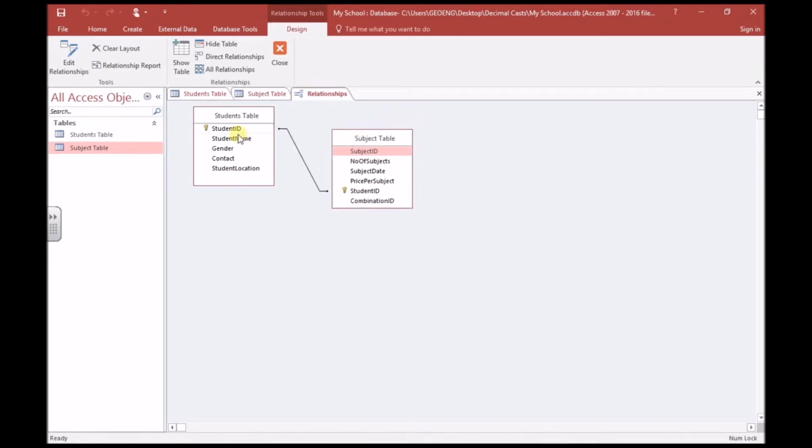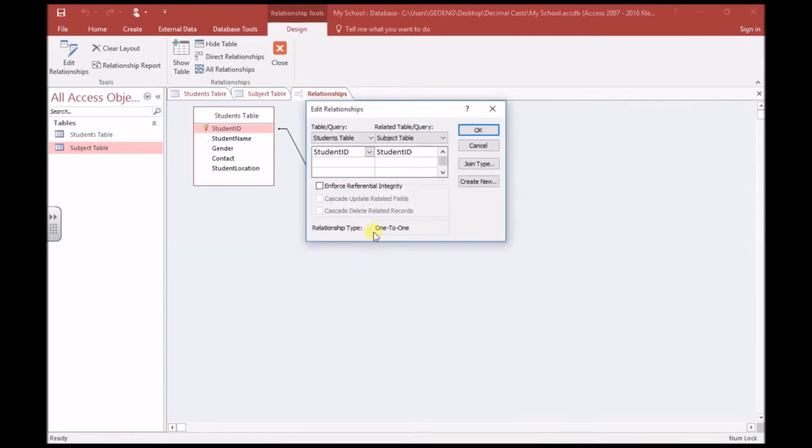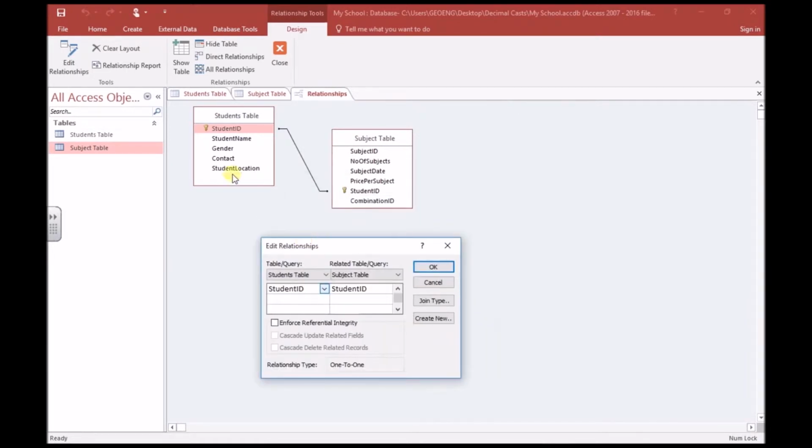Now the most important thing here, if you want to create relationship, you pick one field from one table and you drag it over the other field. There's already a relationship that exists, so we're just going to edit it. So you can see if the primary key are on the same field name, that means that relationship type is one-to-one, and this is how you get a one-to-one relationship.